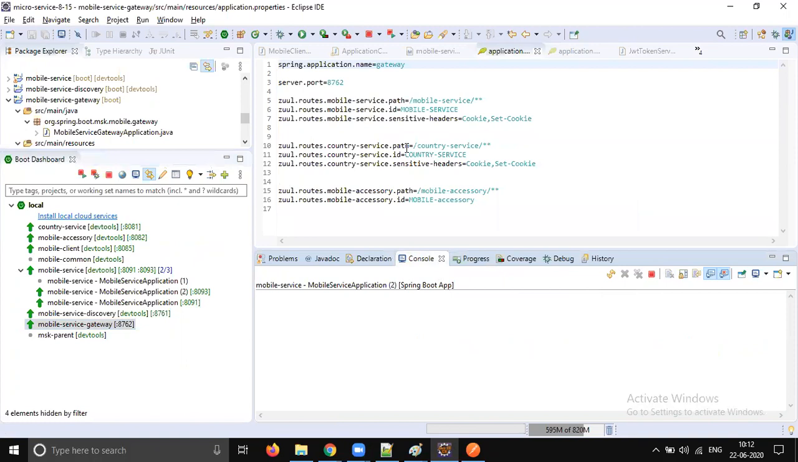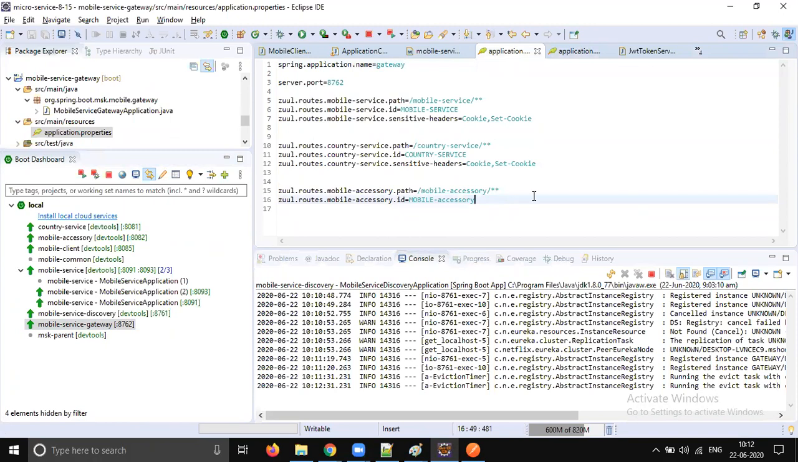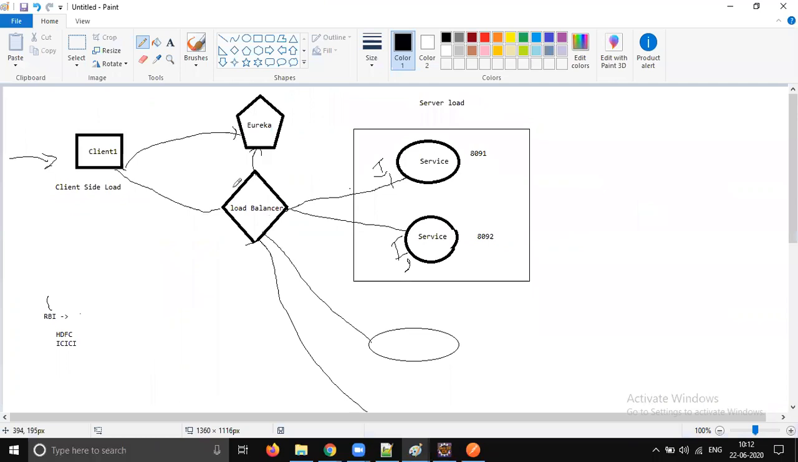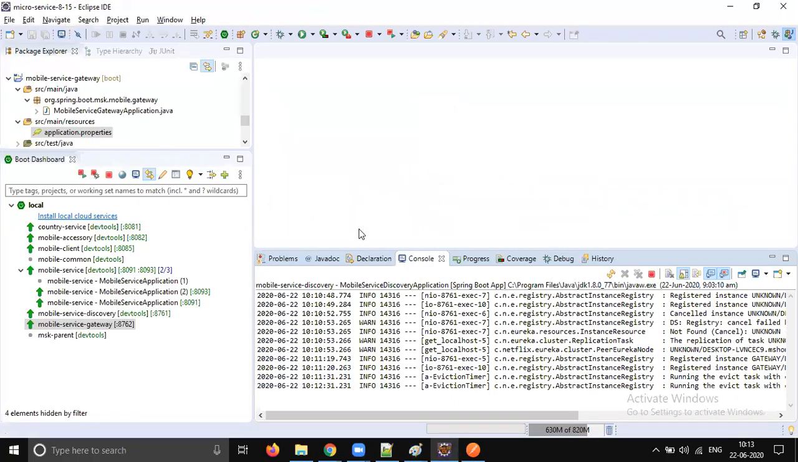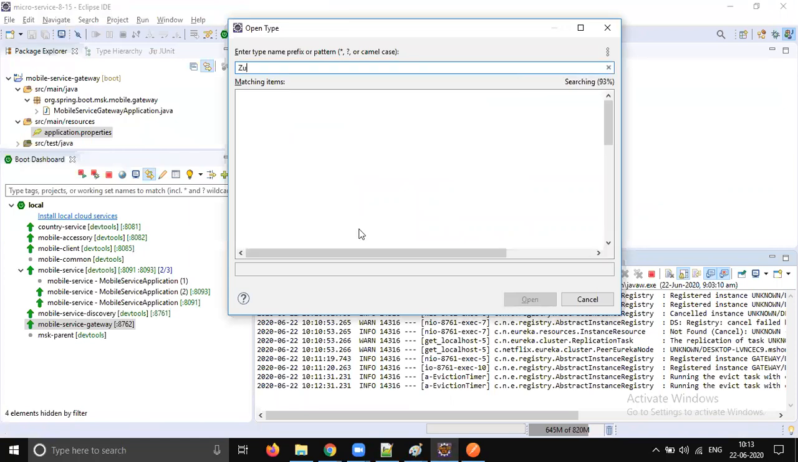Some configuration I tried was not working. I need to go through the documentation. Zuul also has a filter concept, so you can provide security here also. The JWT security can be applied here. When a client wants to invoke our services, we can remove the service level security and put the security here, and we can also log the time. So these two things we will see.